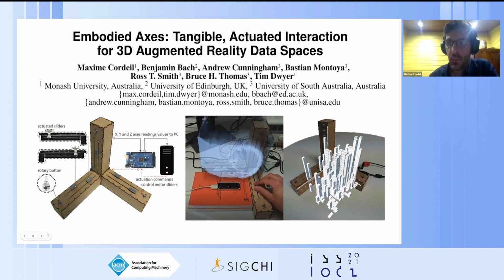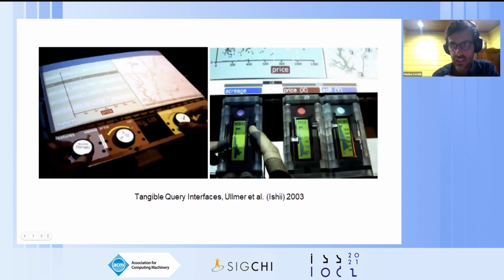Okay, so there's been very little work on using those tangible objects in that spatial sense of creating visualizations. And some work has been done with tangible queries in the Hiroshi Ishii lab.